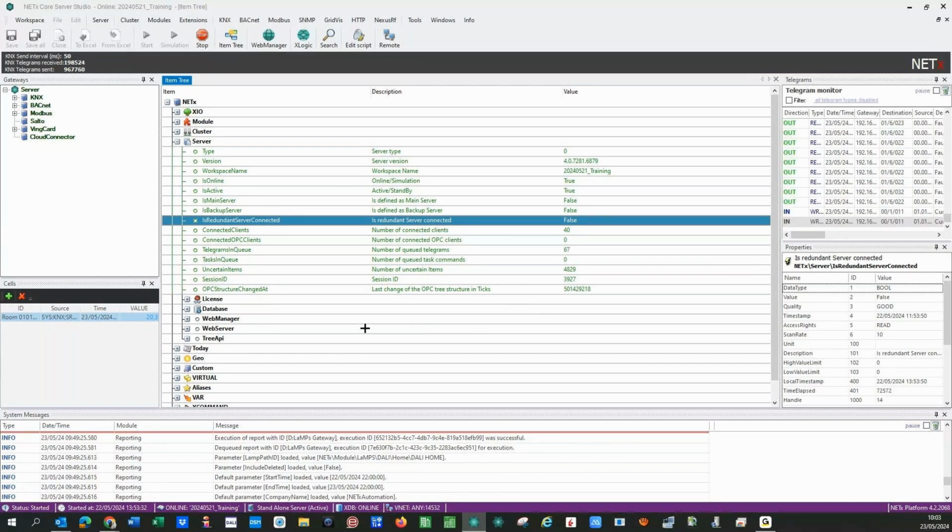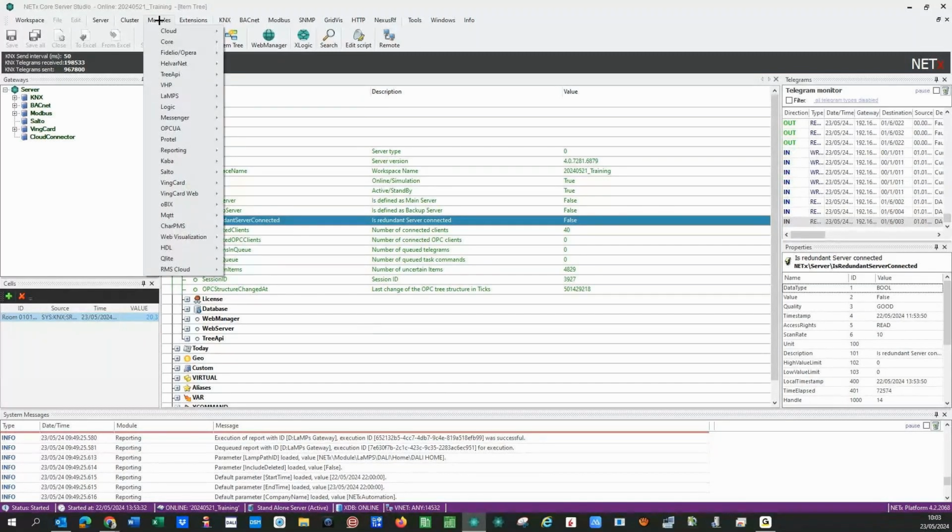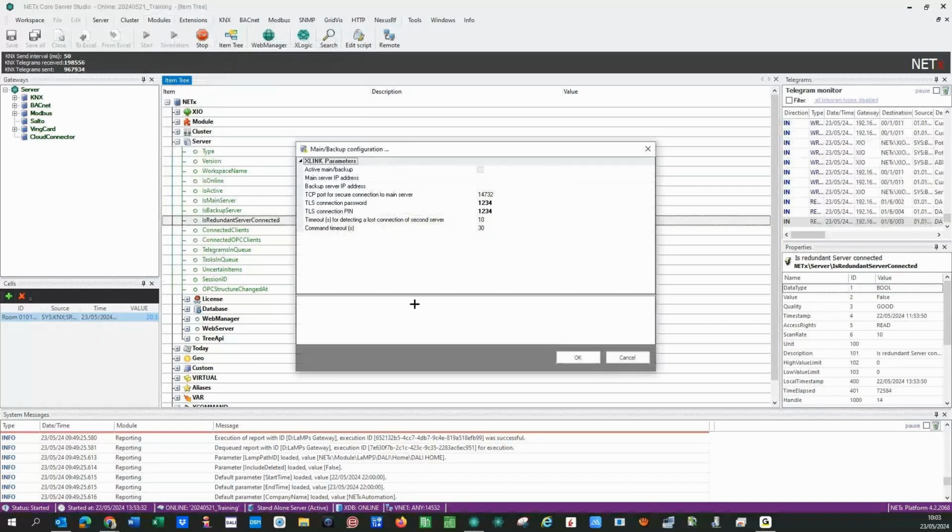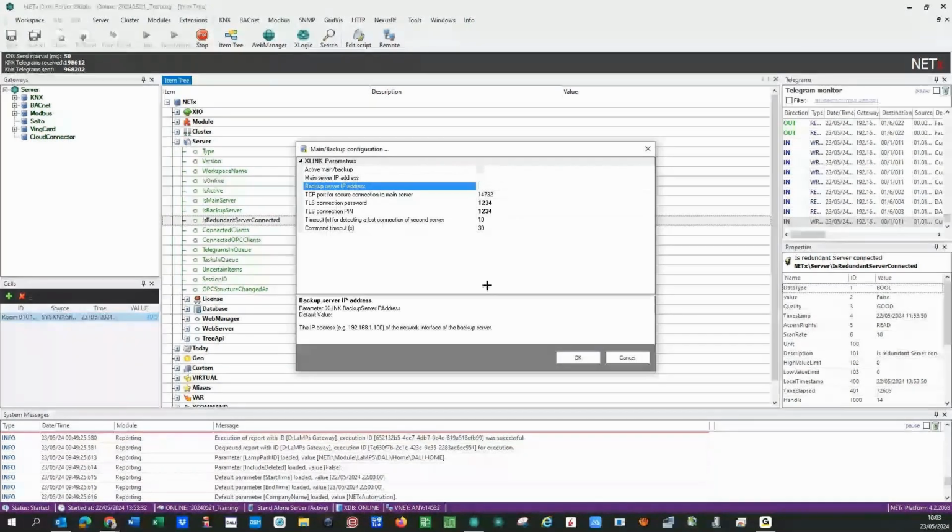We just need to go to modules, core, okay, and you can see here main backup configuration. So it's really simple. We just have to activate main backup here. I will not do it because I will show you in the BMS main backup I have at home, and just put the IP of the main and the IP address of the backup. Just this in both servers, restart both, and it will work as redundant servers.